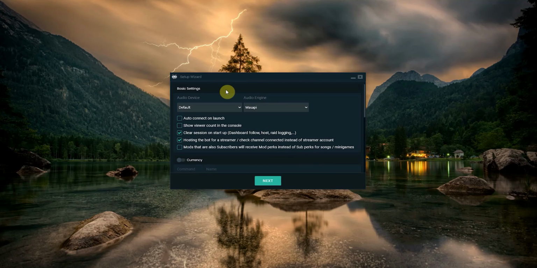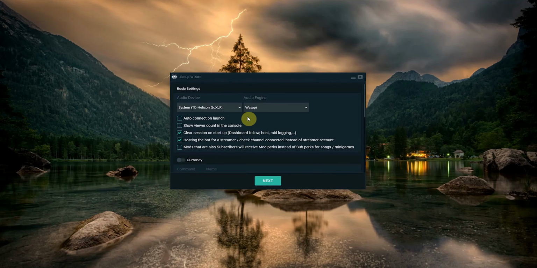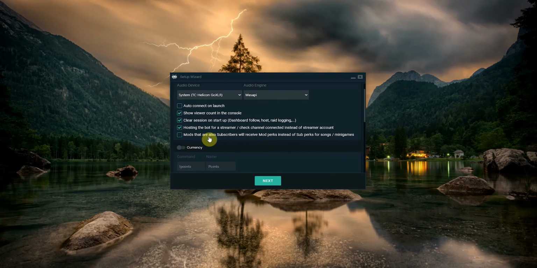Now these basic settings that it's going to pop up with, the audio device, make sure you're using whatever audio device that you're using as my audio device. You can use the normal audio engine. You can auto connect it on launch if that's the option you want. You can show the view counter through the console if you want to see that. Clear session on startup is basically if you want the dashboard to be completely clear each time you start up the chatbot, which I do, looks cleaner that way to me. And see if you want mods to have mod perks instead of sub perks, click that.